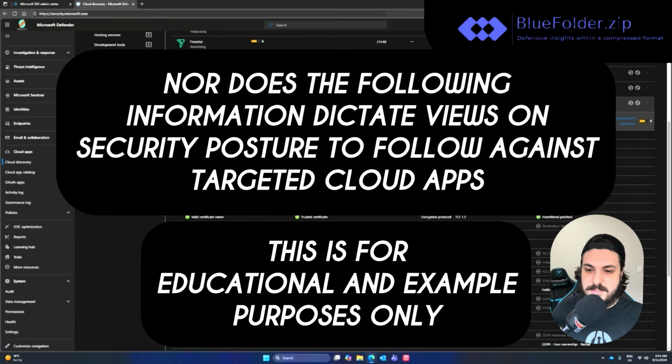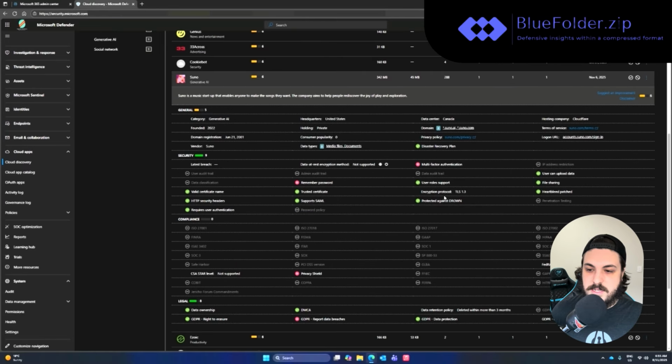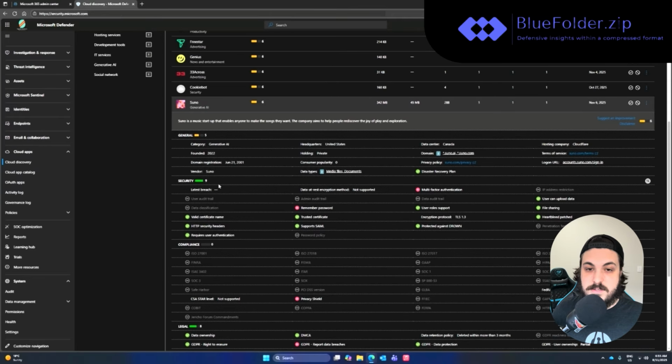You can see the domains that are linked to it. You can see the data center is in Canada and the headquarters are in the US. And then under security, if we look at penetration testing, it says not applicable or doesn't know. Okay, that's not great. What about this? Remember password? No, it doesn't have that set up. MFA is an option. No, it doesn't have that set up, but it has other things set up like HTTP security headers, supports SAML, and you can see a few more here, but we're not getting a full score because Suno doesn't meet all of the areas.